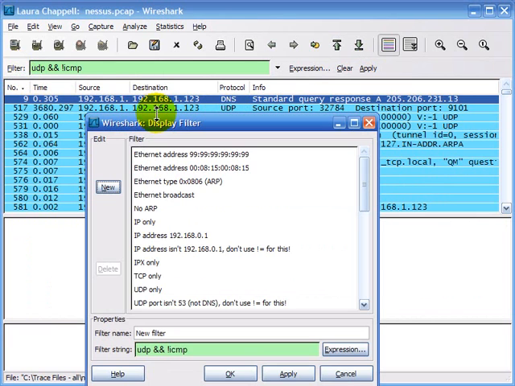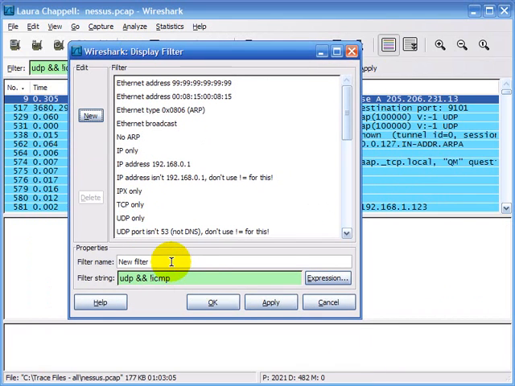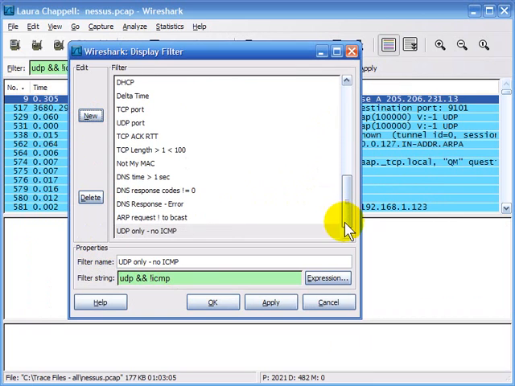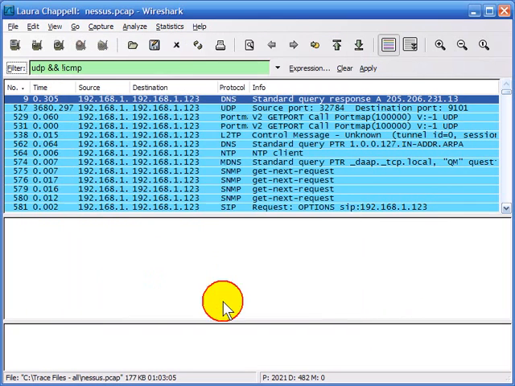Now I like that filter, so I'm going to save it. I'll give it the name of UDP only, no ICMP. Click the New button. We can now see our new filter sitting at the bottom of the list. I'll say OK.